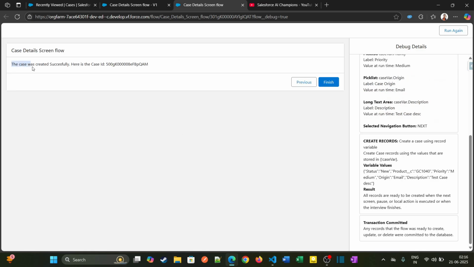So we can see that the case was created successfully. Here is the case ID, and in this debug we can find this one, this is our case var, and the case var is getting assigned with these respective values that we are capturing in that screen flow. So these are the details, and with these details the case will be created.